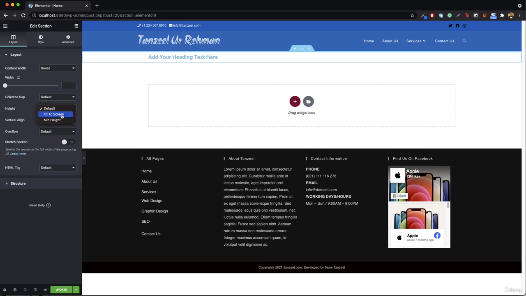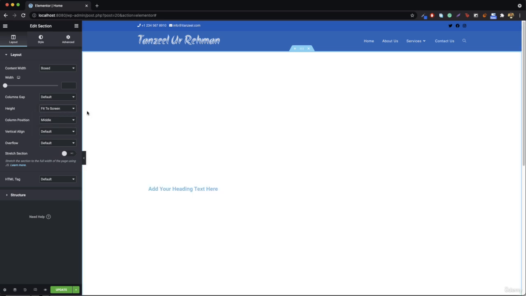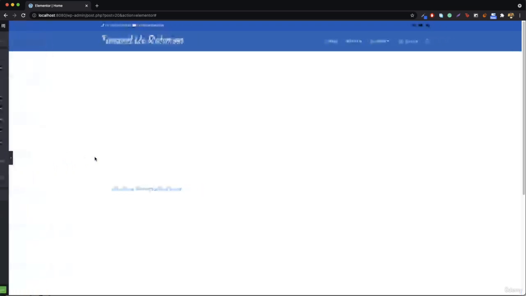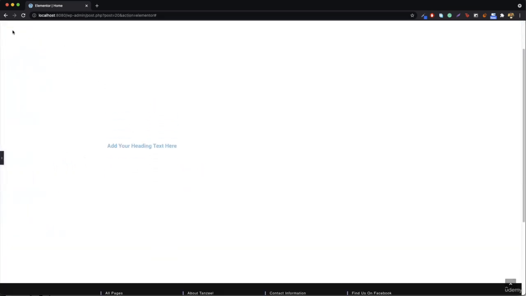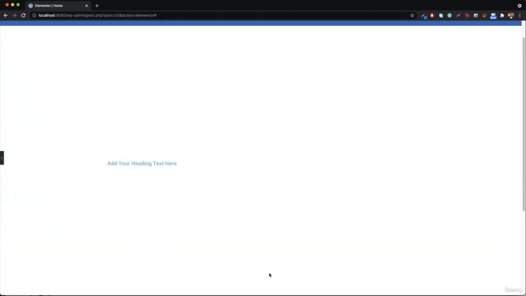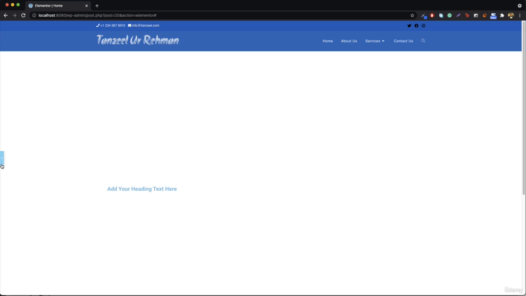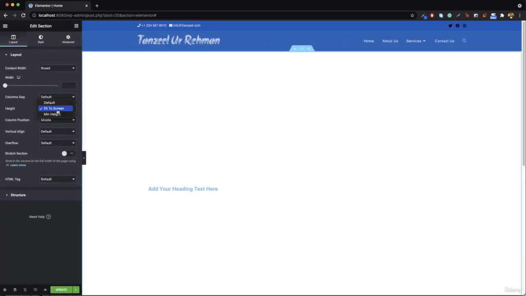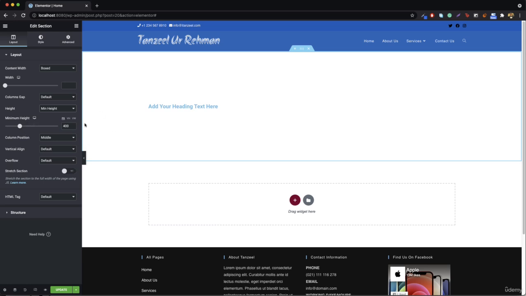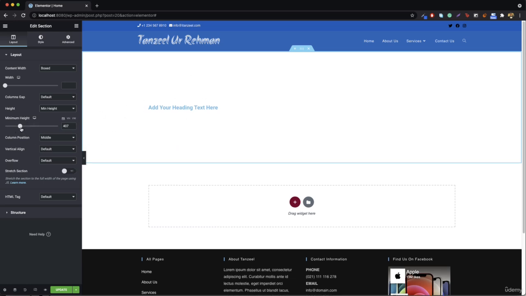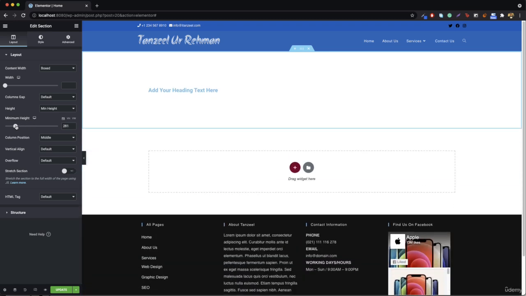You can even set this to fit to screen, and whatever the size of the screen, it's going to stretch to that. If you click this arrow icon over here, you can see this is actually fit to my screen. So when I move to any smaller screen size device, it's going to set the height of my section to that. Or you can set this to a minimum height, and then set what the minimum height of your section should be. You can increase that, or you can even decrease that.